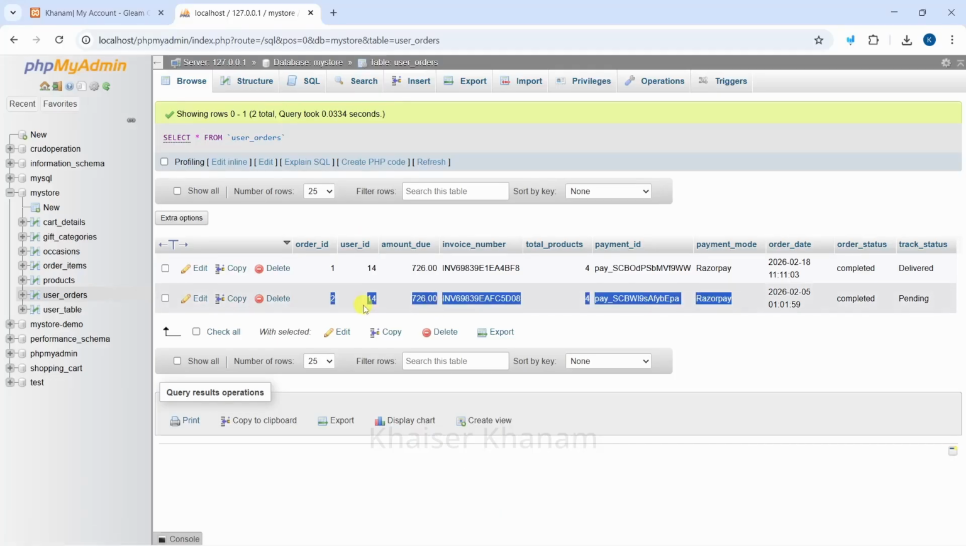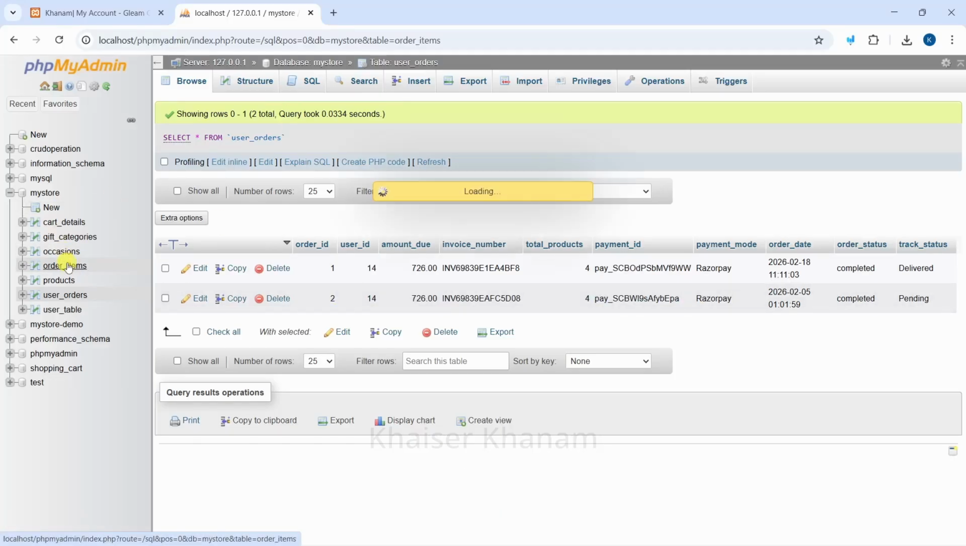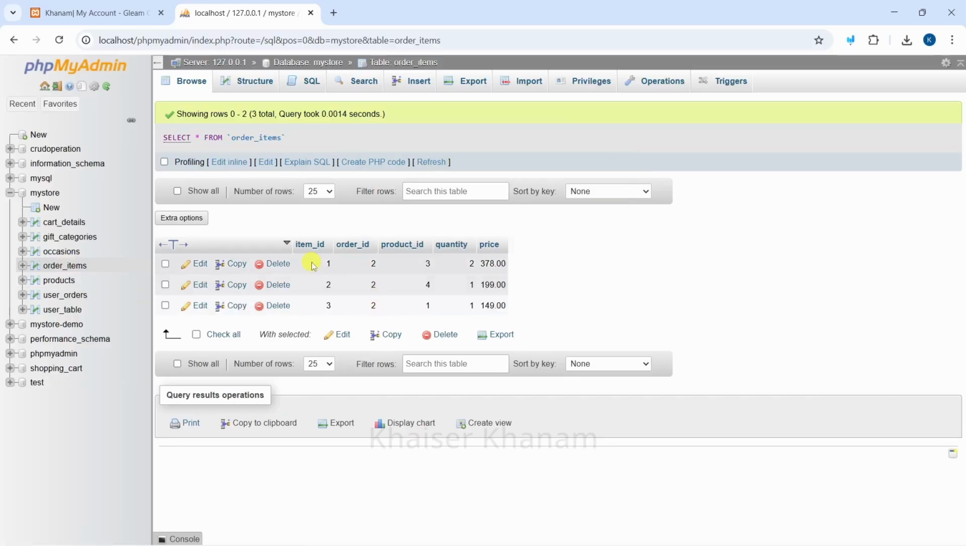Let me come to database. Now for this order ID 2, let me come to this order items. For order ID 2, in total, I am having 3 items. Product ID 3, product ID 4 and product ID 1.